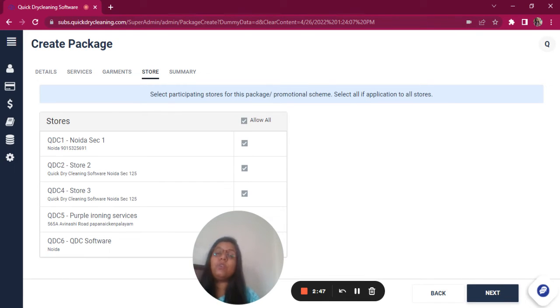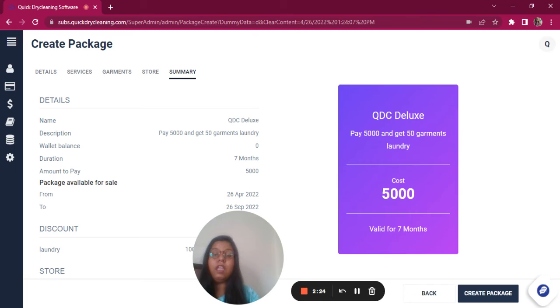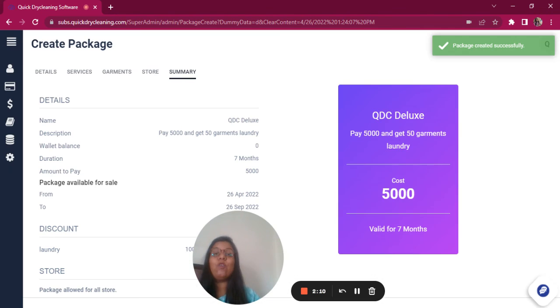Now choose the store code on which you want to apply this package. It could be on all the stores or any particular store. Now on this page, you can see the complete summary of the package that we've just created along with the description, the balance, the duration. If everything seems all right, just click on create package. Once you create this, the package is ready to be assigned to the customers. I hope you now understand how you can create a garment based package.